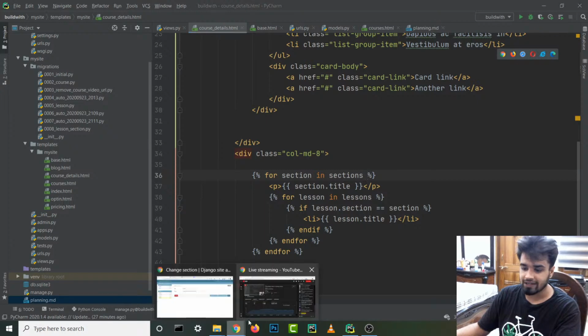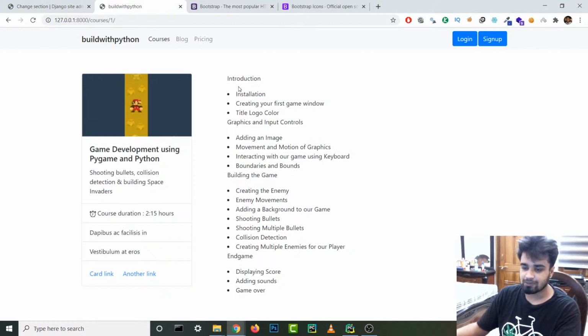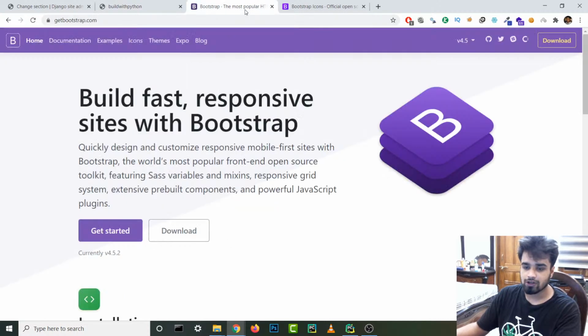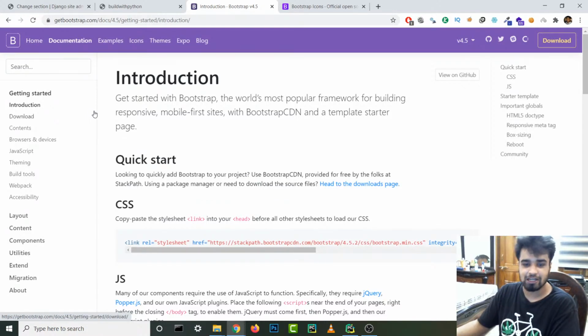So now what we want, like we discussed, is a drop down thing, right? For example, when we click on introduction, this should open up and stuff like that. So what we are going to do is go inside the documentation.